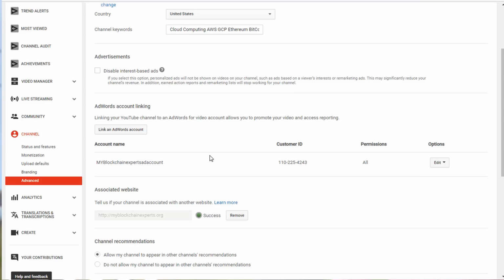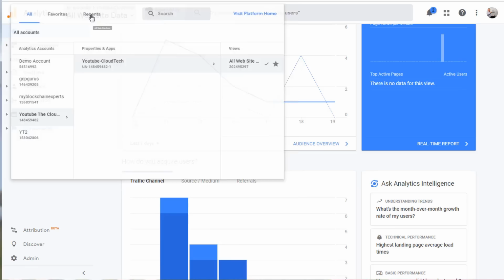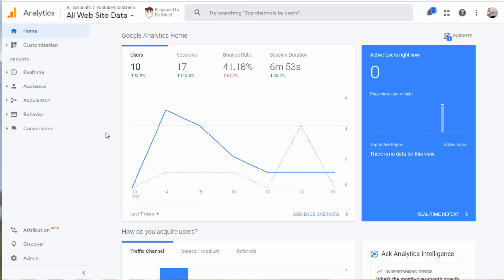That's really all you have to do. Now, that's from a setup perspective. Now what we want to do is go back to Analytics. We then want to go over to the account that we created. I'm already in my YouTube account, and you can see that it already has some data. When you first set up your account, it will likely take 24 to 48 hours to start populating from YouTube, so don't get too frustrated. It's not automatic coming from YouTube.